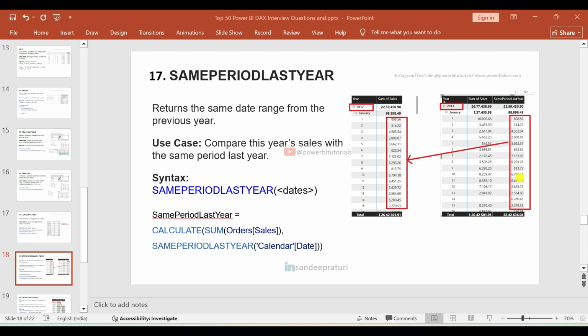So it will show you the sales for the same period last year. For the year 2013 January, it will show you the sales for 2012 January, and for the year 2014 January, it will show you the sales for 2013 January. So I hope you understand how same period last year works.